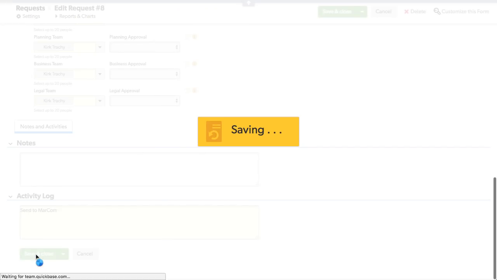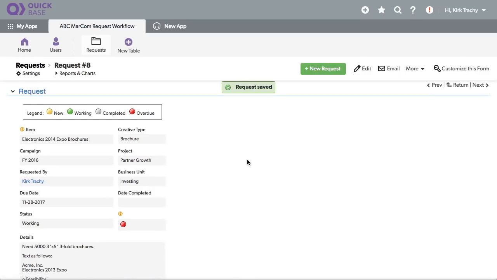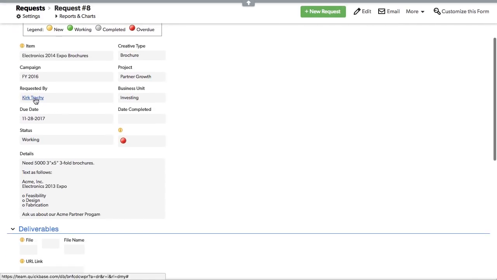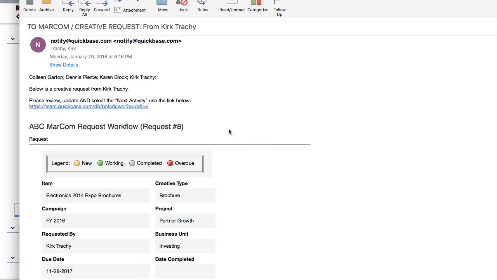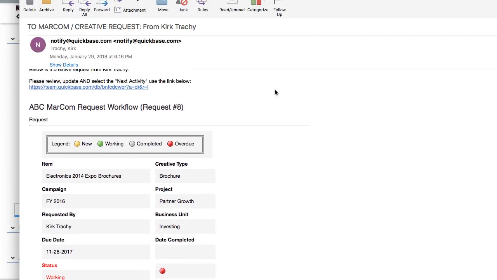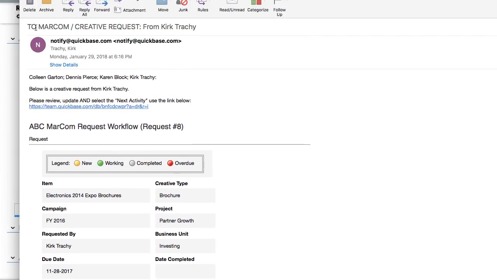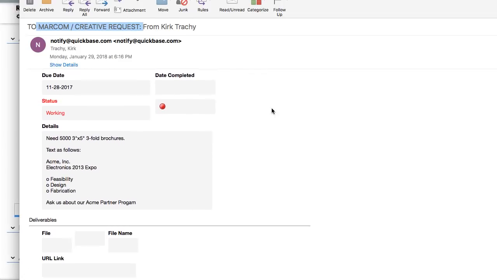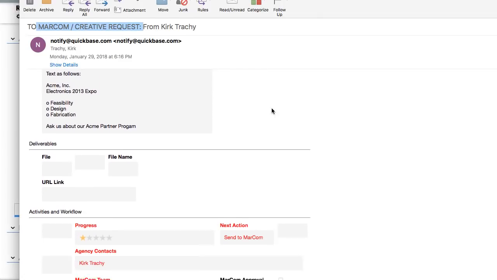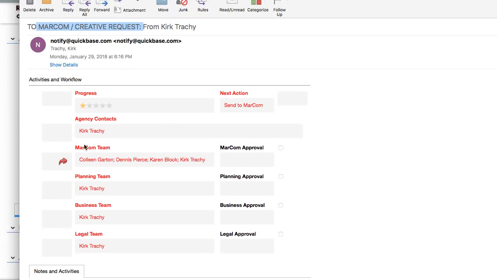Let's click on save. And in the background, what's happening is that there's an email being sent to Kirk Tracy, and it is because of my attendance in this group. In the upper corner, you can see there's an email, and here it is. I just clicked on it, and you can see that it's going to the Marcom group, and it's a creative request, and here it is here. In red, because I'm an internal person, you can see that these fields have changed, and it's just telling me the things that have changed.